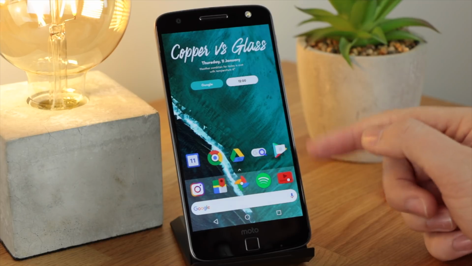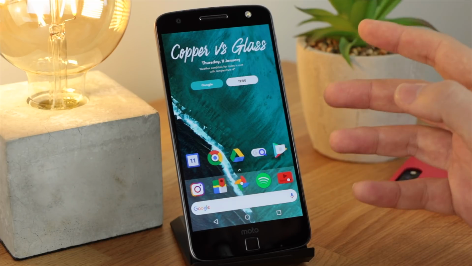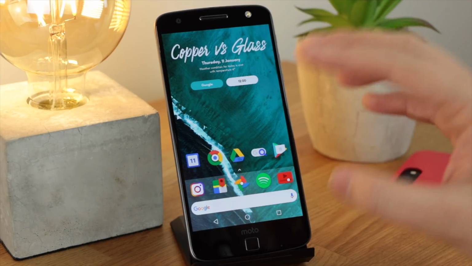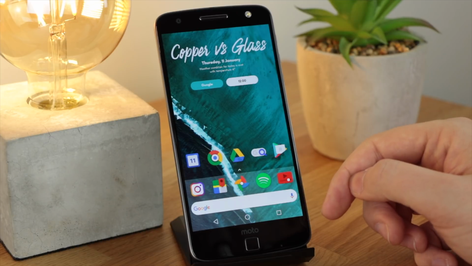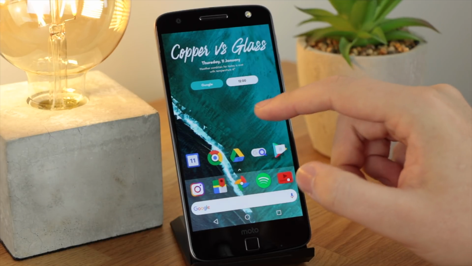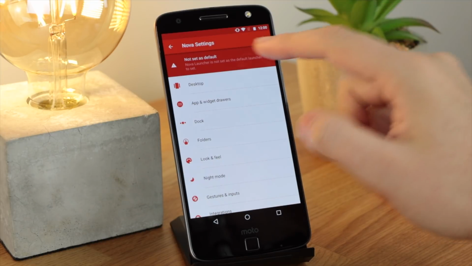I've got some custom icons installed, I've also got a custom widget installed as well, and this can only really be achieved with certain grid sizes and moving around certain customization features that you don't get with most normal launchers. So jumping into the settings of Nova Launcher, just by long pressing on the home screen, the first thing that you want to do is set it as your default launcher.